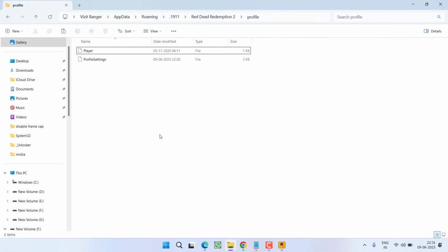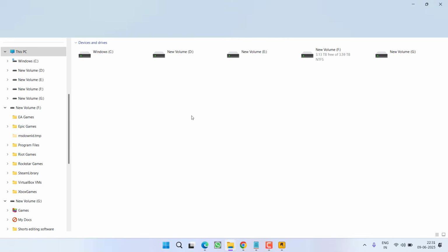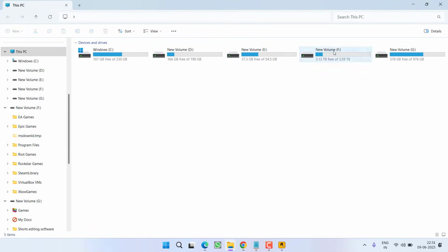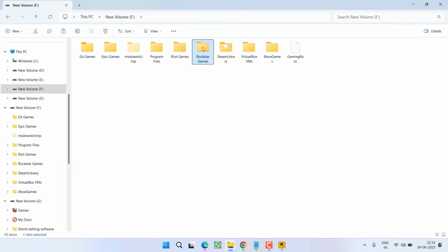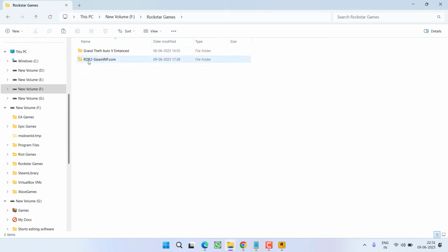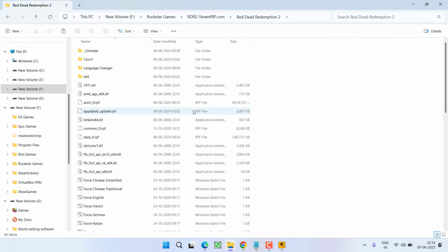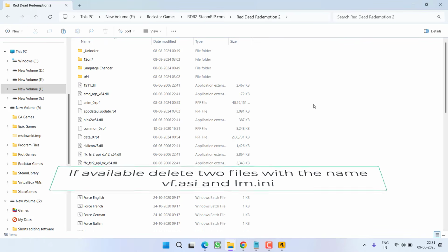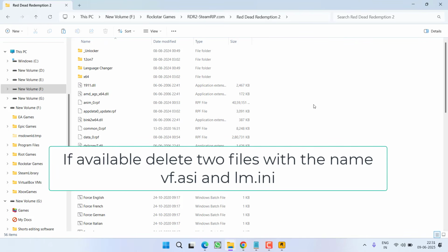Once deleted, you need to open the game directory. So at my end, the game is available in F drive, Rockstar Games, and here is RDR2. Open the folder of RDR2 and right over here, if you have two files with the names vf.asi or lm.ini, make sure you delete both the files.